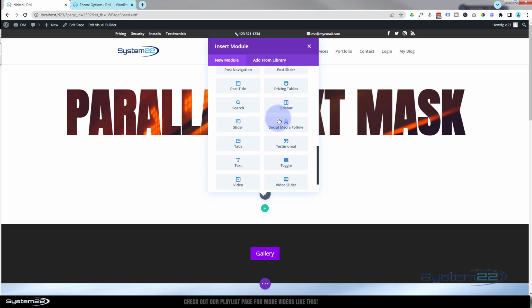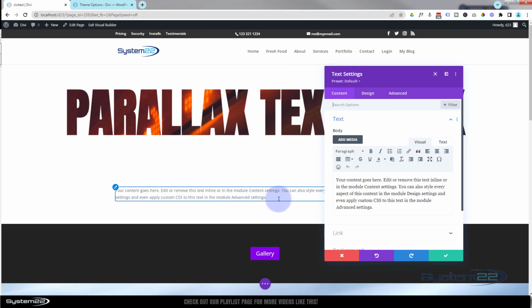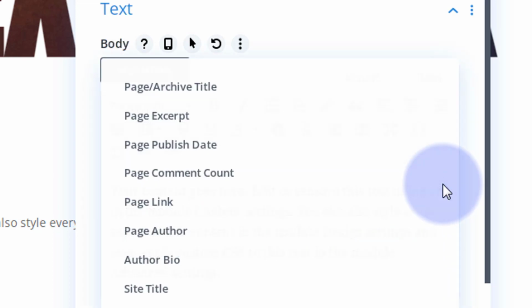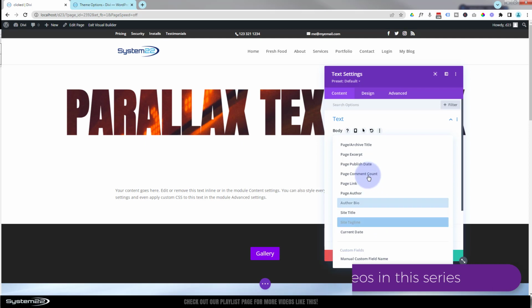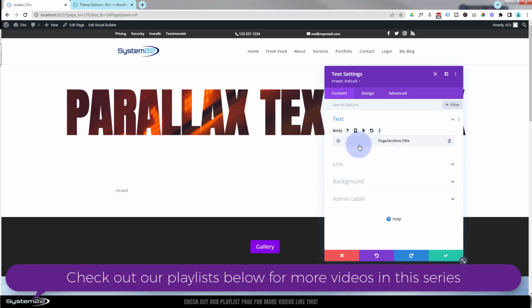Module wise, I'm going to roll right down to the bottom. I'm just going to use a text module. As you can see, it puts in a bit of dummy text for us. If we roll over this text, we're going to use dynamic content for this today. There's a little icon there that looks like a little disc. If you hover over it and left click on it, you can select what kind of dynamic content you want to use. I'm going to use my page archive title. So it automatically pulls in from the database the name of the page. As you can see, it's changed it to clicked, which is actually the name of the page there.